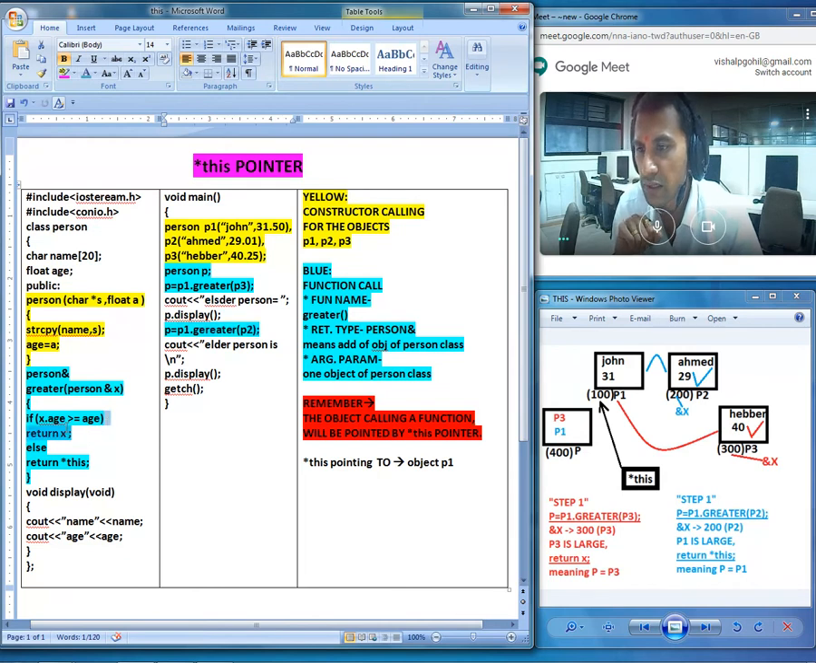Okay, go for the comparison. X dot age, x, that means 200. We have the object P2 and the age inside that is 29. It will be compared with the age 31. So these two figures will be compared. And now you can see the condition is false. That means the else part, the false part, will be executed.